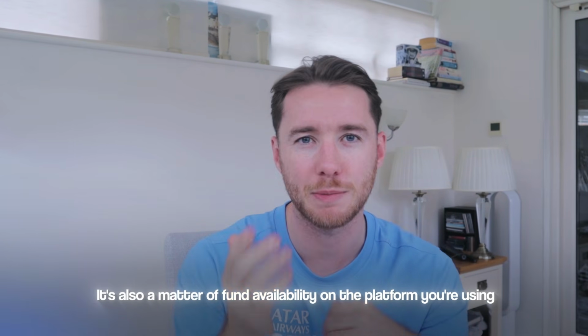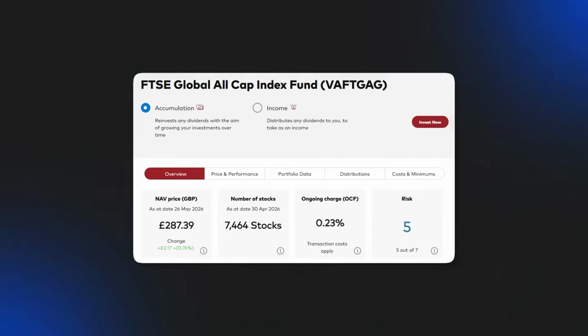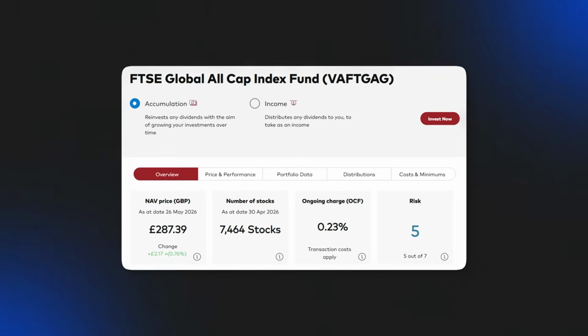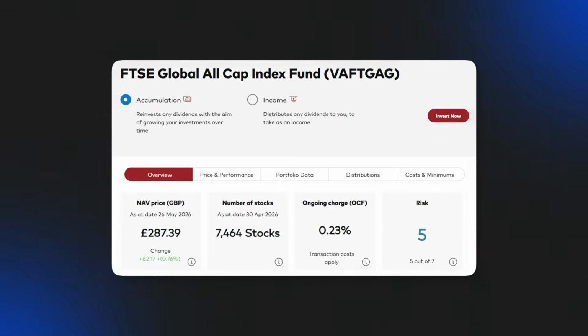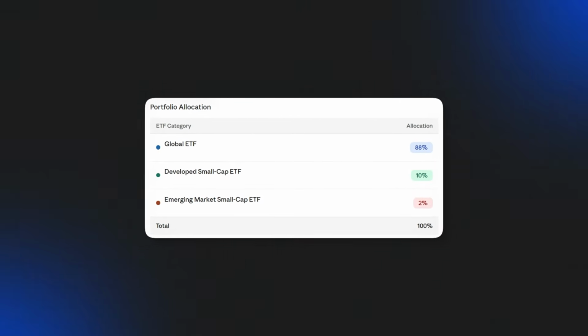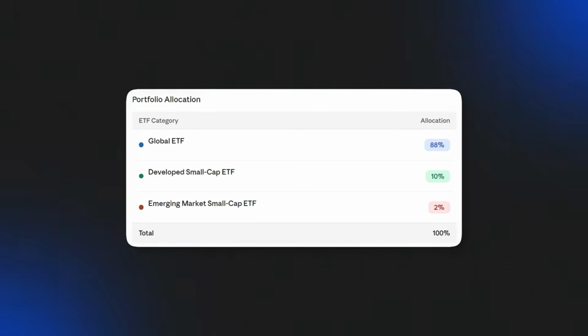The other point worth making is that it's also a matter of fund availability on the platform you're using. You can get small cap exposure by investing into the FTSE Global All Cap if you're using a full feature DIY broker that offers that fund. Or if you're using a low-cost DIY platform, most of which don't offer mutual funds, then you would need to invest into a low-cost global ETF and add in both a developed market small cap ETF and an emerging market small cap ETF. But I do appreciate that does overcomplicate your investments. It is a bit of a faff and you will need to rebalance over time. You might just prefer to stick to a simple low-cost global ETF, which will capture largely the same returns over the long term anyway. Ultimately, it's up to you.